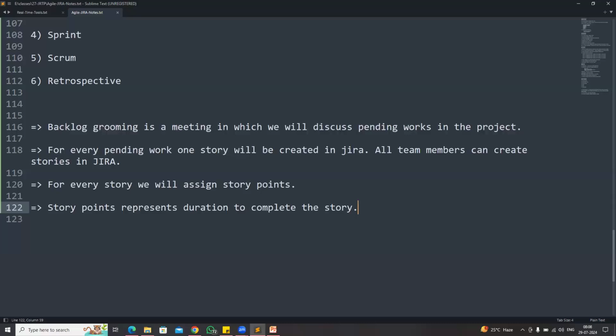So when you say that in our project, login functionality is pending, login functionality development is one story. How much time will it take to complete that login functionality development? You need to identify and assign the story points for that.